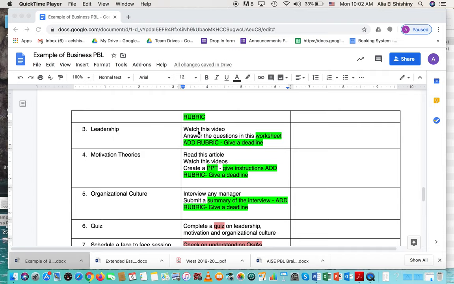I'm going to guide them with a video. I'm going to then have them answer a worksheet. Again, I will add a rubric and a deadline, and they need to submit this worksheet after watching the video. My next priority standard is about motivation theories.